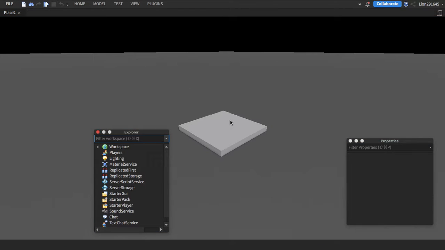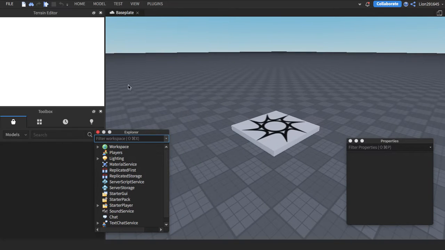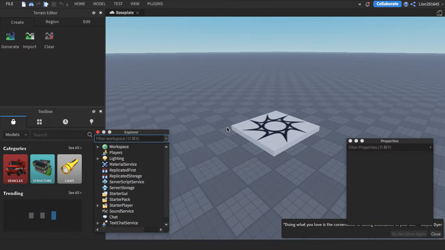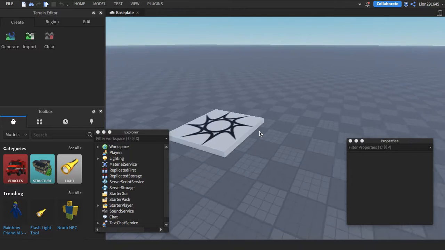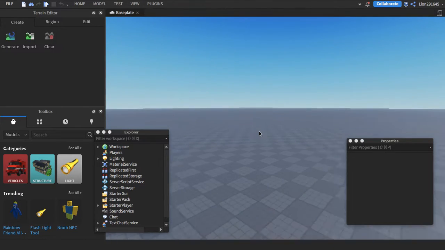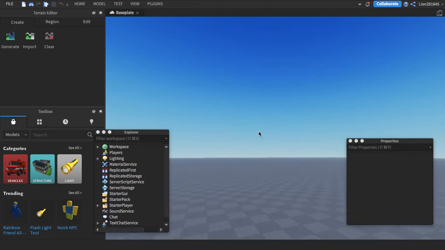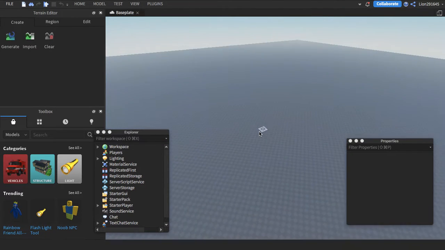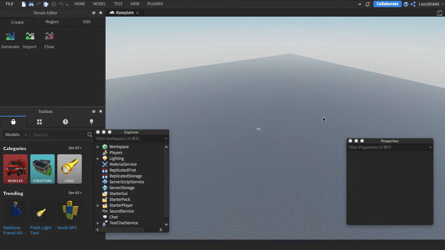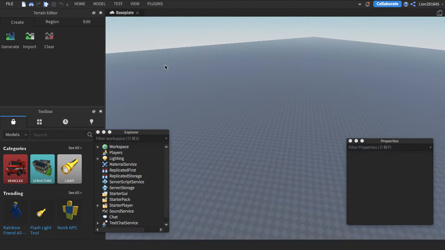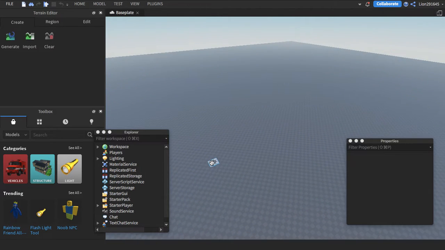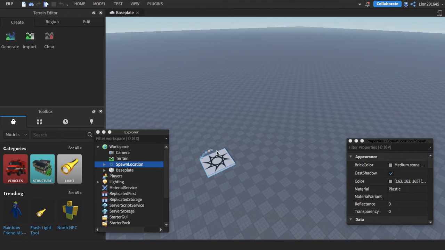Alright, once you have loaded into your template, you're probably wondering what literally all this stuff is. Yeah, I know, it seems kind of crazy to all you guys. You can move your camera like how you move your camera while you're playing Roblox games, and you can scroll forward to move your camera in the direction your mouse is pointing, and you can grab things.